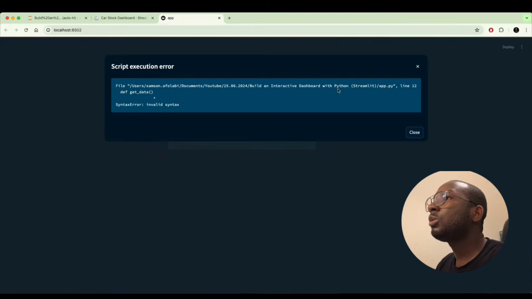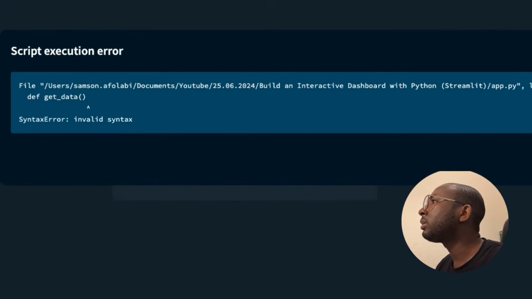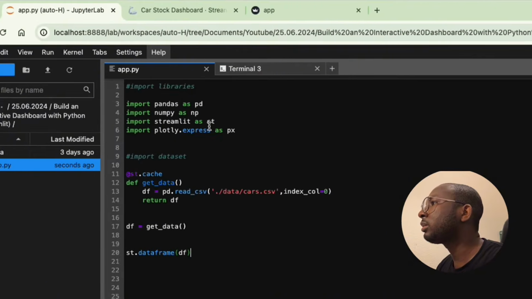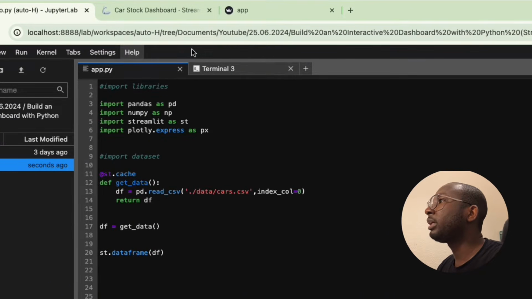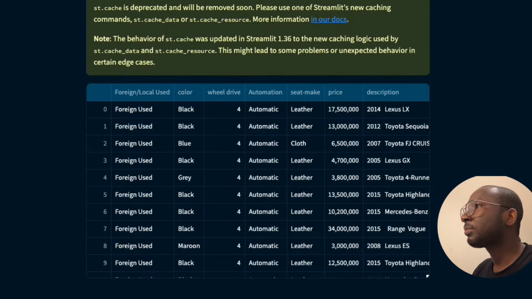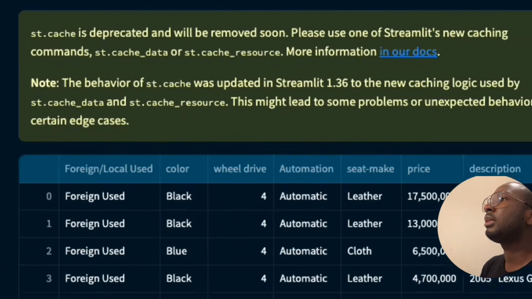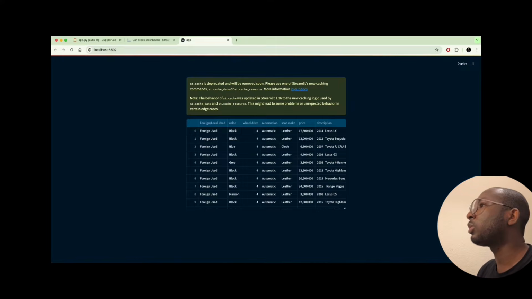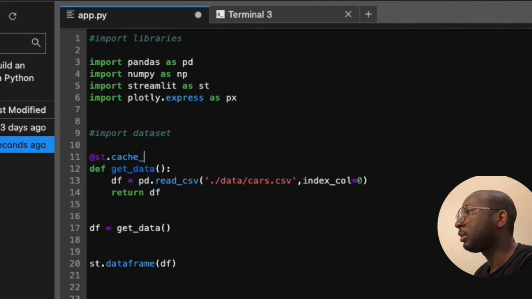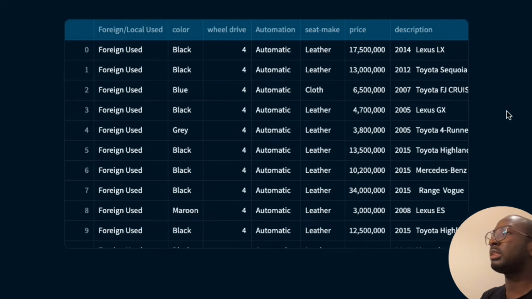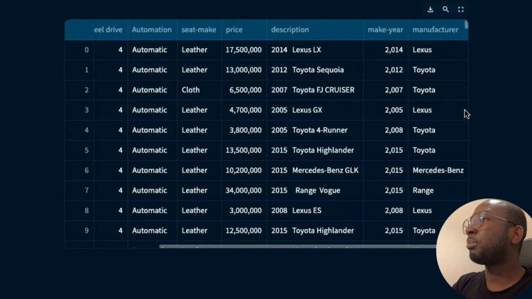Nice. So now we have a little problem. Let us see, get data, invalid syntax. Okay, I think I know why that is there. And we can basically now track our progress. So this is our data. New caching commands, st.cache_data. Okay, I think we want to call this cache_data, so that we can rerun, and this is our data. We've been able to put our data in there.